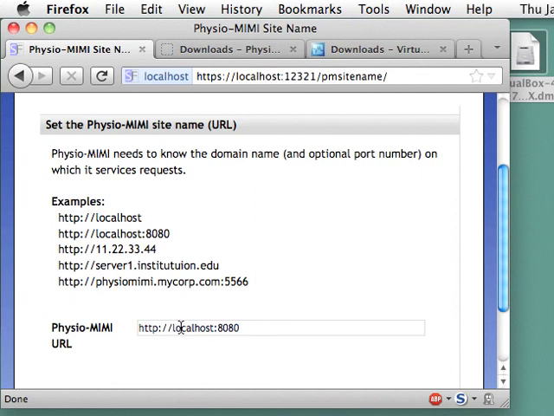And if that's the case, the name localhost certainly won't cut it. Also, if that is the case, you'll probably want the default port of 80. So if you do an advanced configuration where you have PhysioMIMI running on a public server, you would change this part, the localhost part, to whatever the name of that server is. I've given some examples here. You just use whatever would be appropriate.